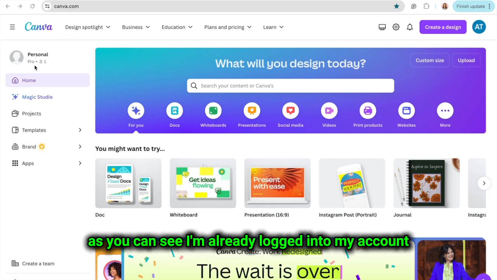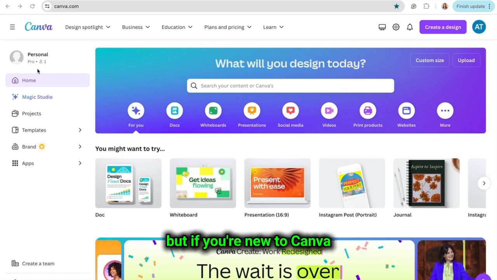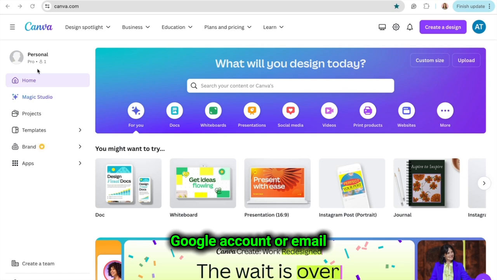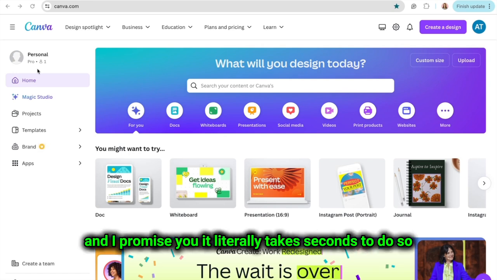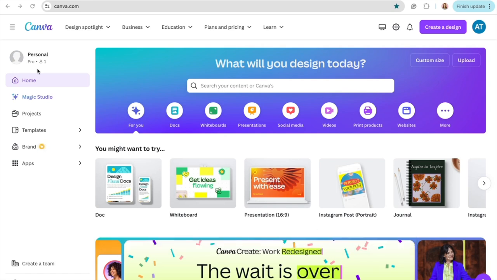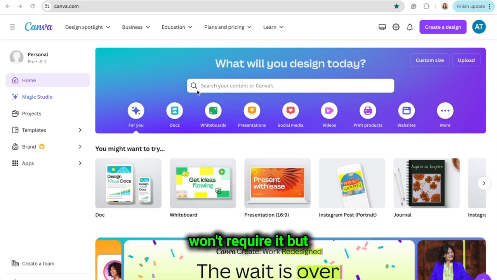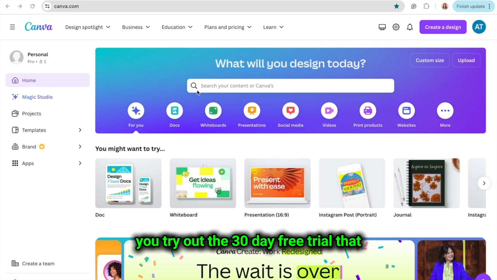As you can see, I'm already logged into my account, but if you're new to Canva, first you obviously need to create an account with your Google account or email, and I promise you it literally takes seconds to do so. The elements that I'll be showing you in this video won't require it, but I definitely also suggest you try out the 30-day free trial that Canva offers to everyone if you haven't already tried it out.